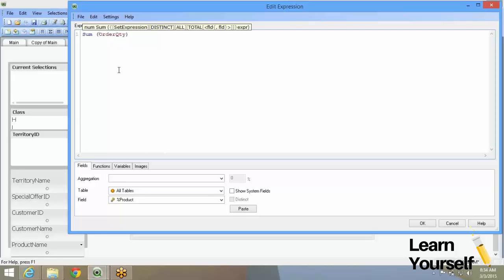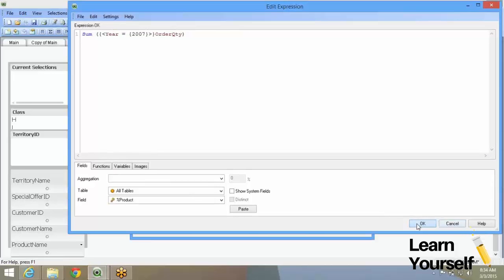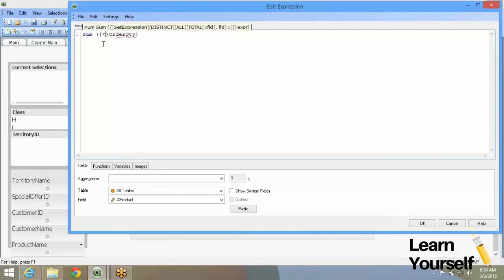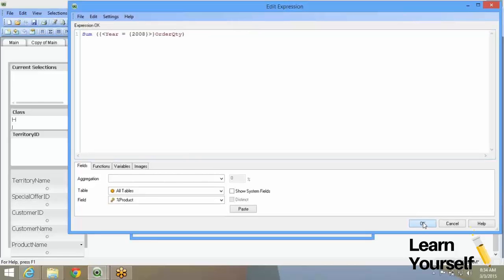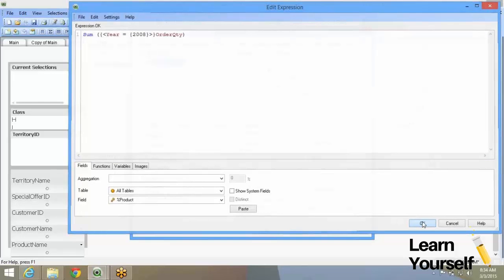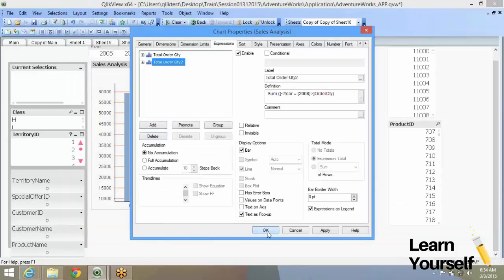This is how our set analysis will come into play, right? So you can compare 2 bars. So you can say year 2007, right? So one expression will be for year 2007. Second expression will be for 2008. So this way you can apply set analysis within charts, right? That's why I completed.